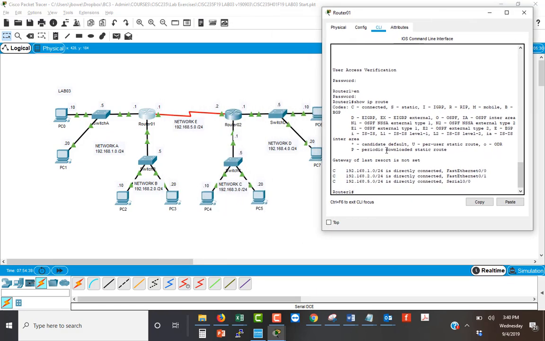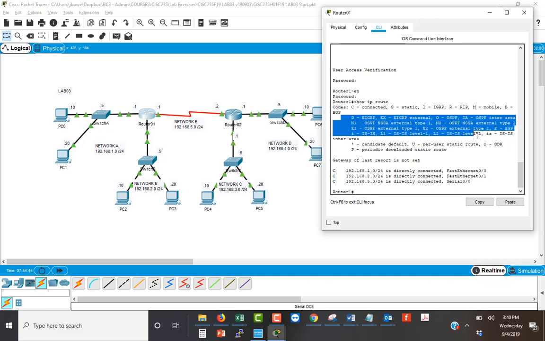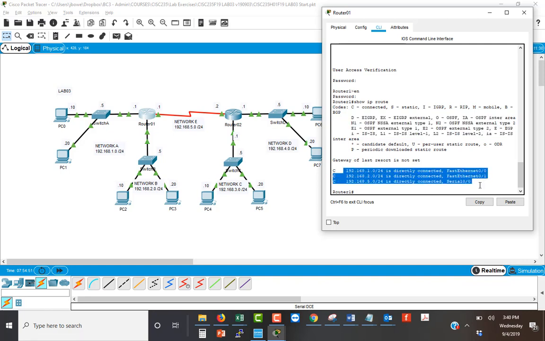And what I want to show you here is you've got this legend here which basically explains the abbreviations, and then down below here is the information we need to look at. So first you've got this C here. That C says it's connected, and it means that this network 192.168.1.0, and notice that's the network ID there, /24 is directly connected to FastEthernet 0/0.